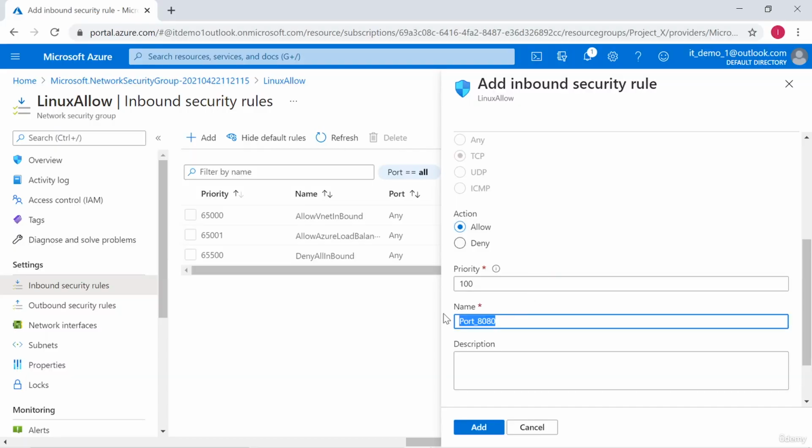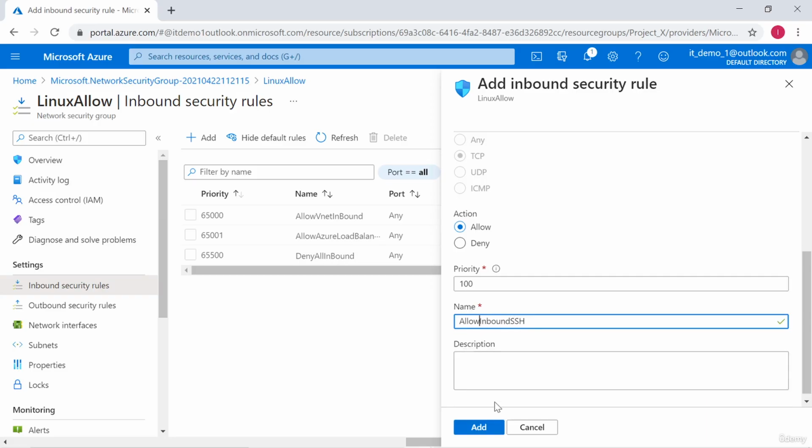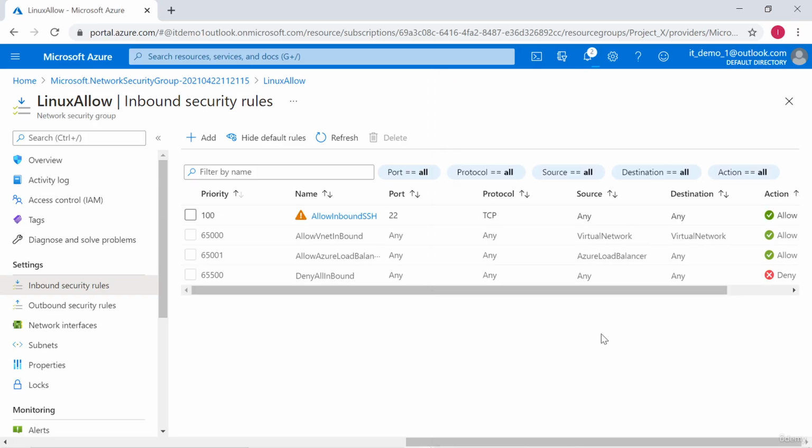We have to give a name to this. I'm going to call it allow inbound SSH, and of course it tells me that you can't have spaces in the name. Okay, well that's fine. Now we can click add to add that. So now we have our item, our rule, added to this network security group, allow inbound SSH.